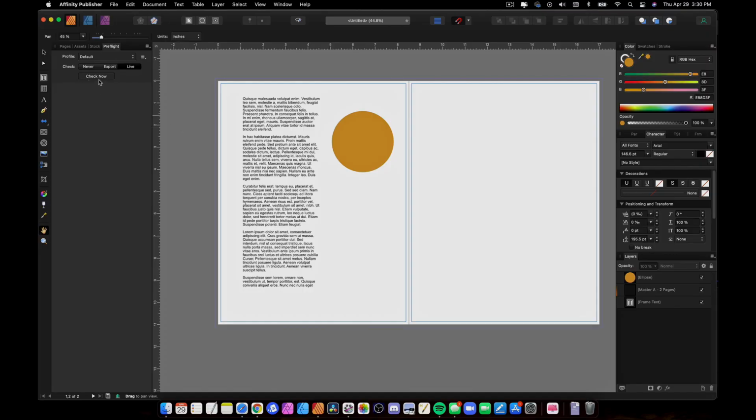Now preflight, this is a little bit more advanced, but if you are the type of designer that is sending your stuff out for print, and you want to make sure you have all your I's dotted, your T's crossed, your colors right, you've switched everything from RGB to CMYK, this is where you're going to go and have all of your information.